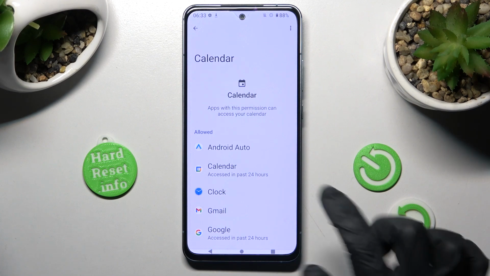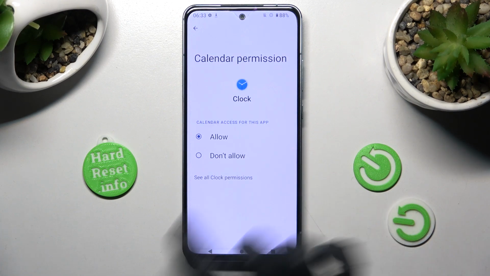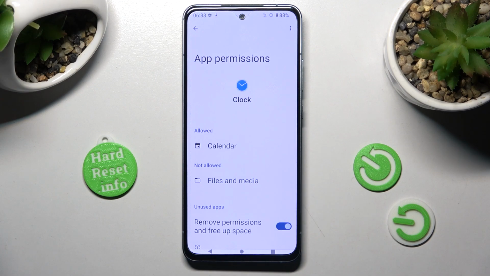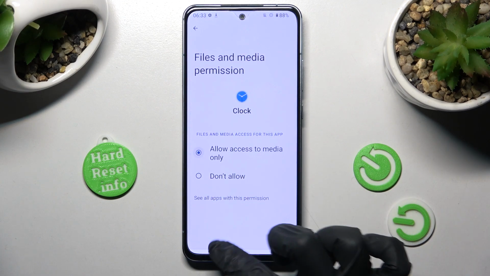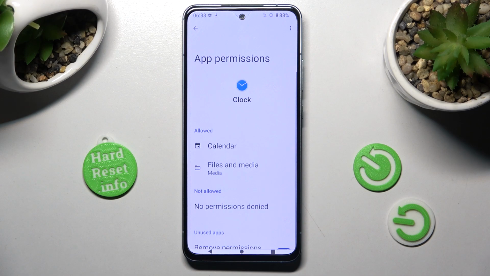But you can always select any app and then click on See All Clock Permissions instead. Now manage all of them only for this app from here.